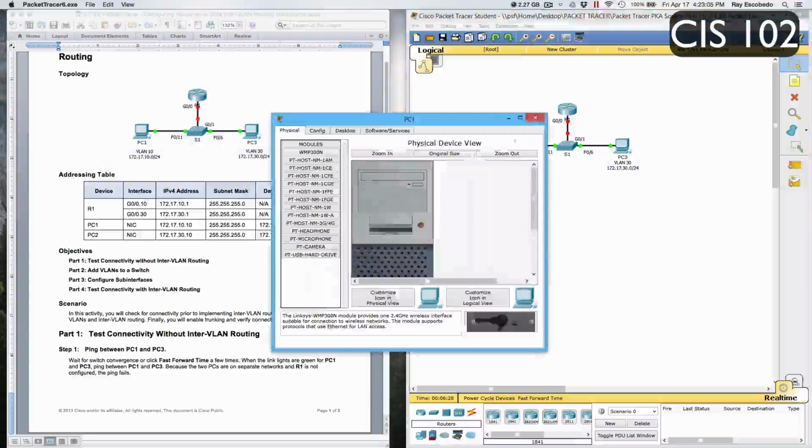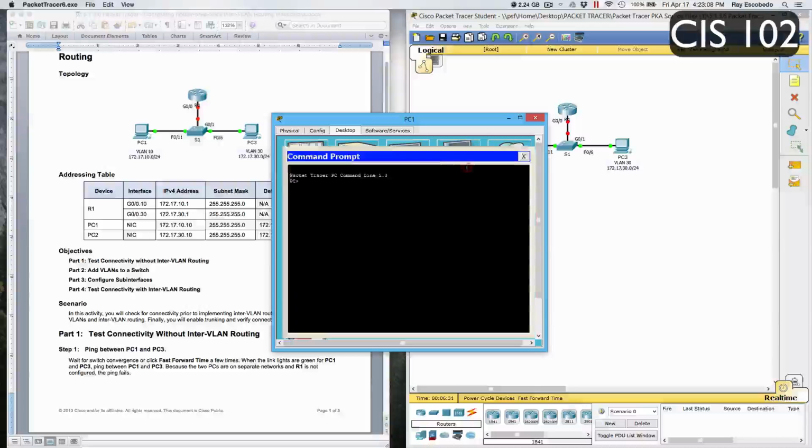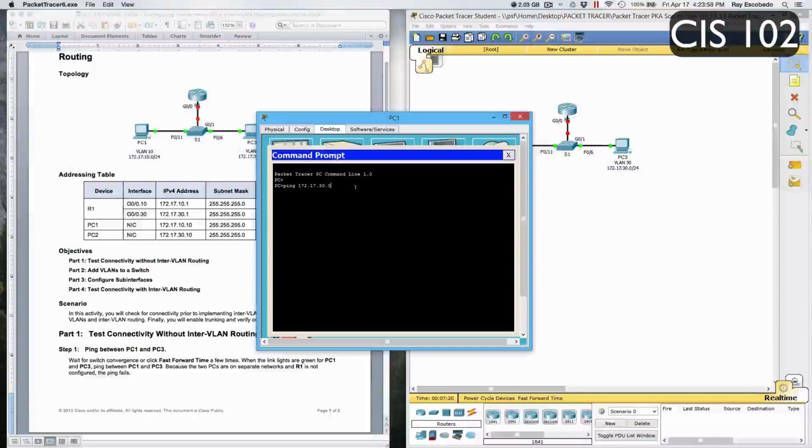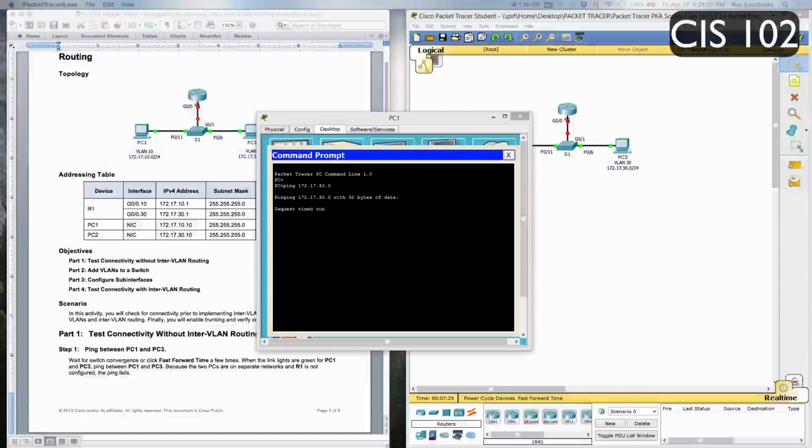So you click on PC1, go to your desktop, command prompt, and you type in ping and then the IP address, and it's going to be 172.17.30.0. Alright, once you type that in, go ahead and press enter, and then it'll start pinging. So it timed out like it said it was going to do.